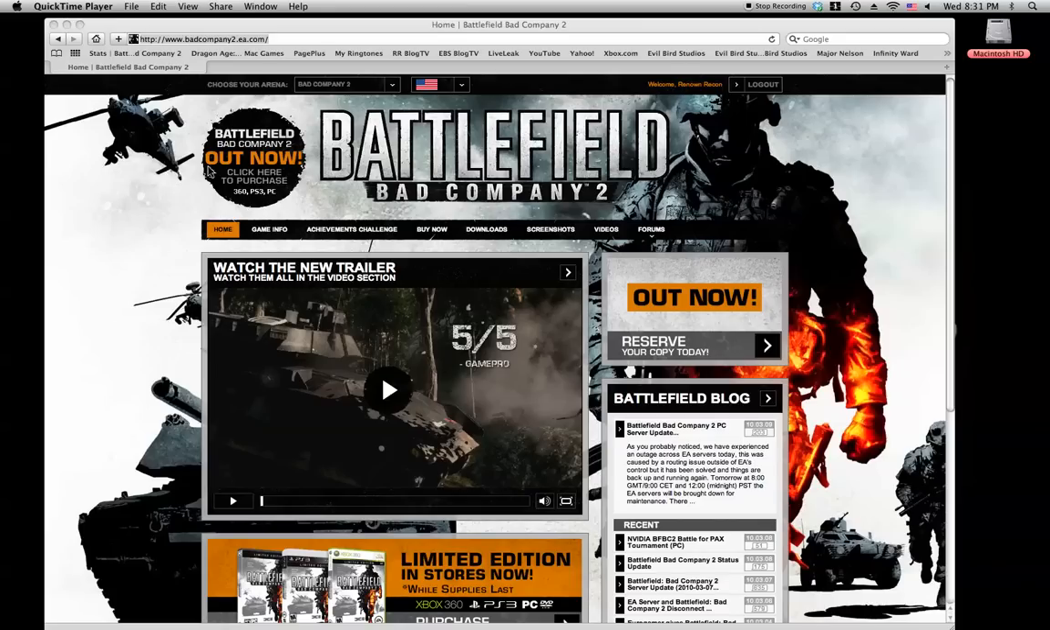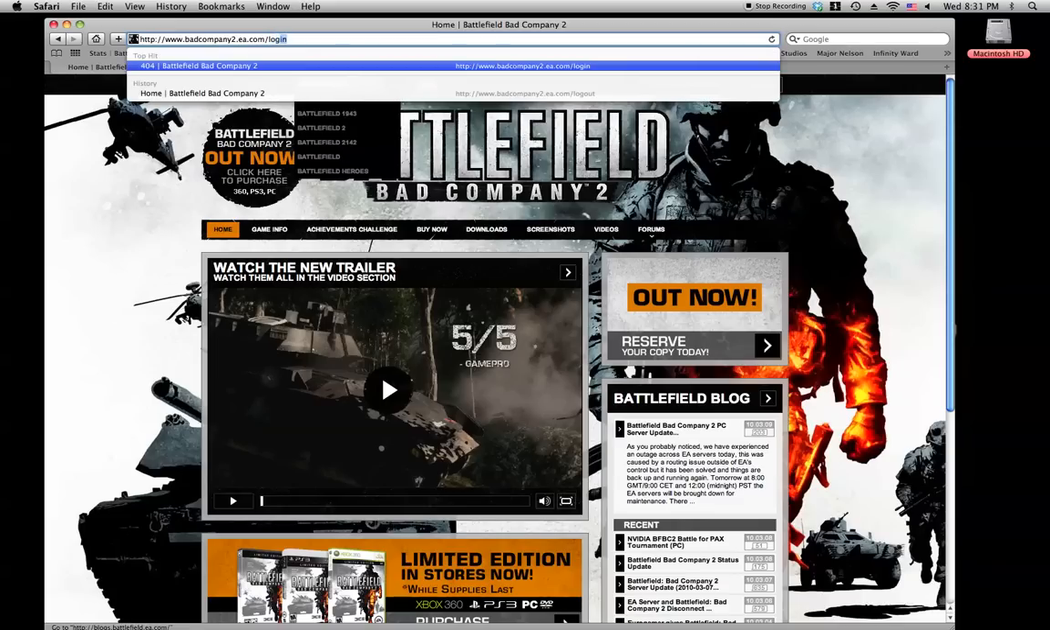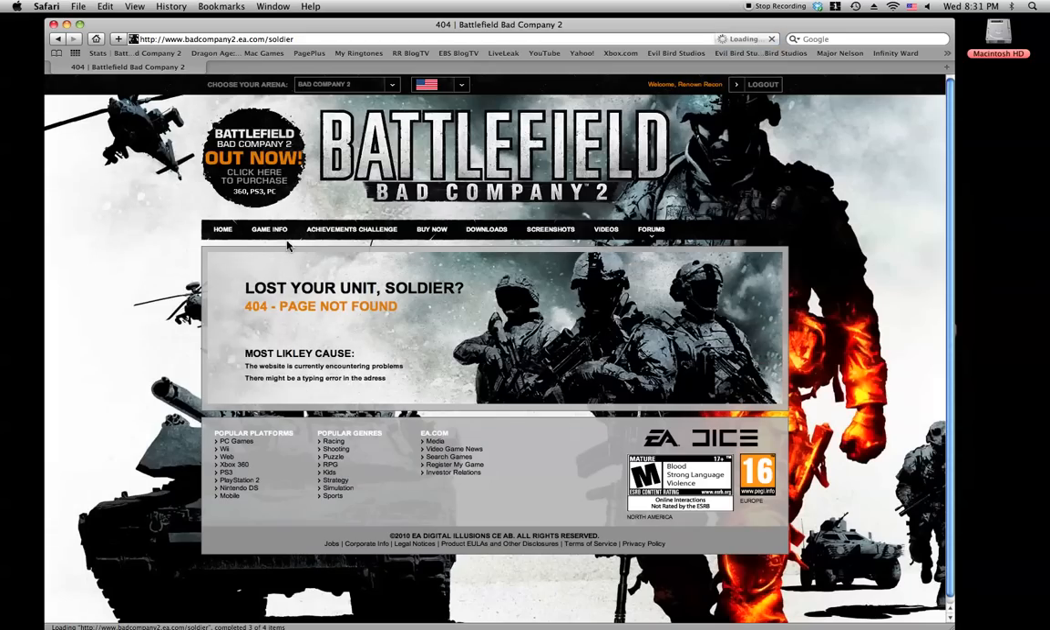And here we go. Pretty much what you need to do is type in your URL at the top of the screen: www.badcompany2.ea.com, and it takes you to the screen right here. Because the login feature is no longer working, you need to type in at the top, after ea.com, just put login. You just type in login right at the end of it, and then put in your information and password, and this page will show up right here.